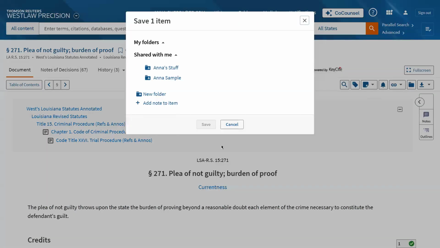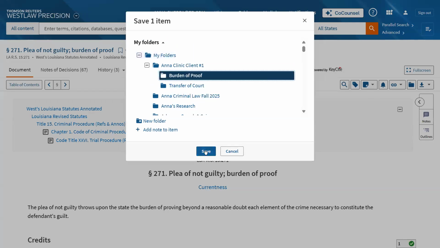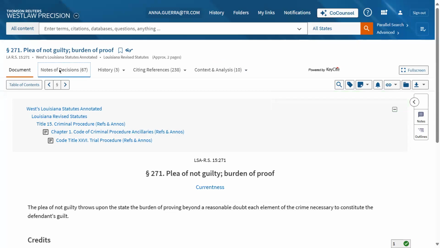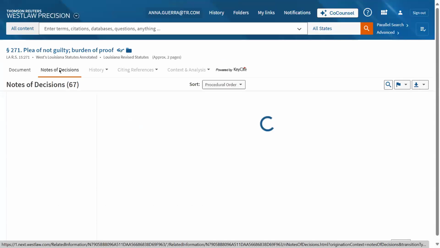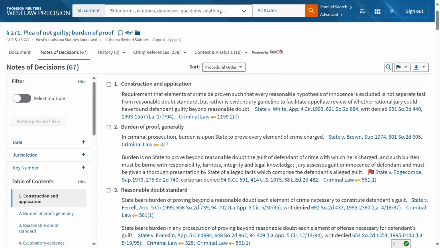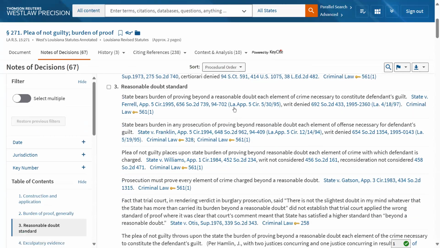Again, I can add this to my folder. If you watched the first video, we created a special folder for burden of proof. I can drop that in there. If I needed case law or some secondary sources that talk about burden of proof, I could see here the reasonable doubt standard, the state bears the burden, any prosecution beyond a reasonable doubt. I could take a look at any of these cases.